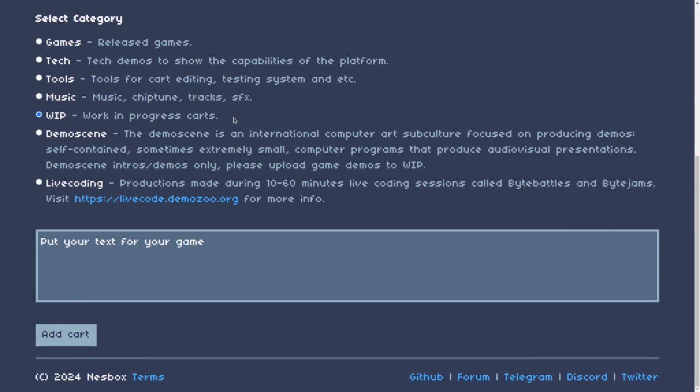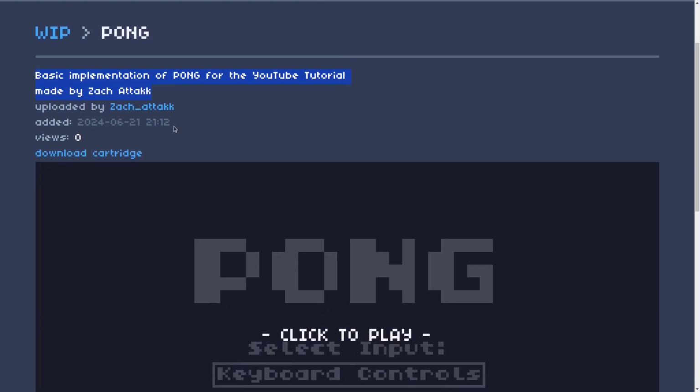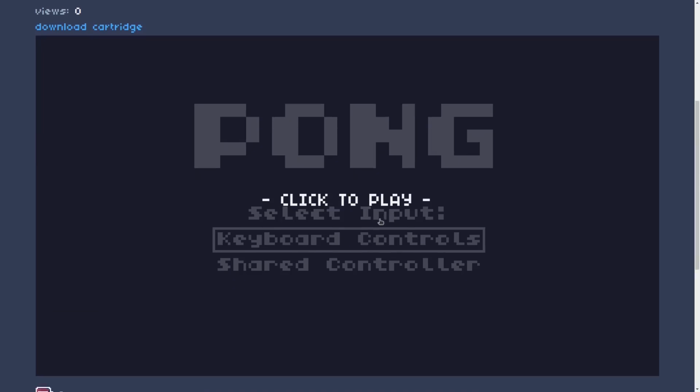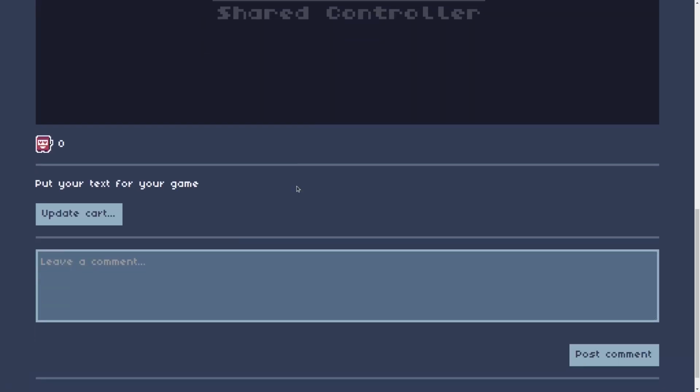Okay, I'm just going to mark mine as a work in progress. Add cart. And there it is. Basically, that description was read out of the cart. It says who uploaded it, when it was added, the number of views. Someone else can download the cartridge. You can click to play and actually play it in the browser, which is also why it's handy to have keyboard controls. There's the text that I put in. And then people can leave comments, and the like thing on here is a little heart.